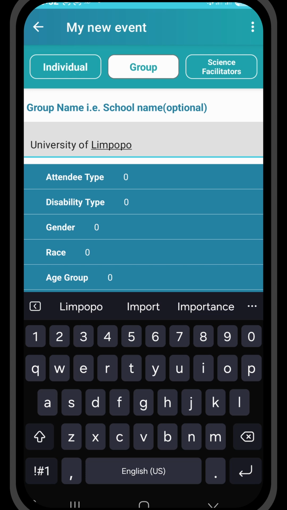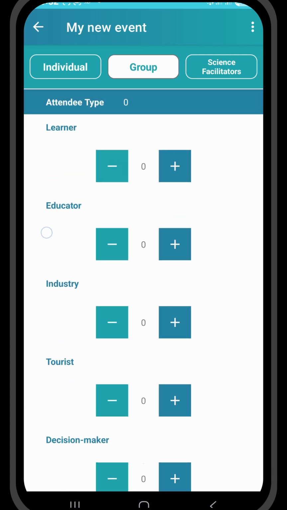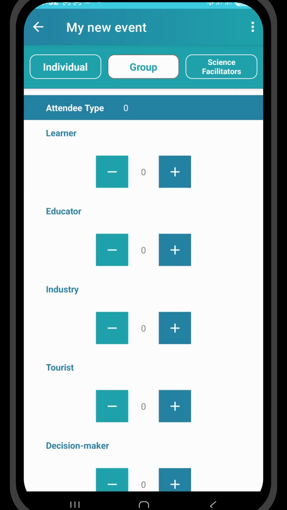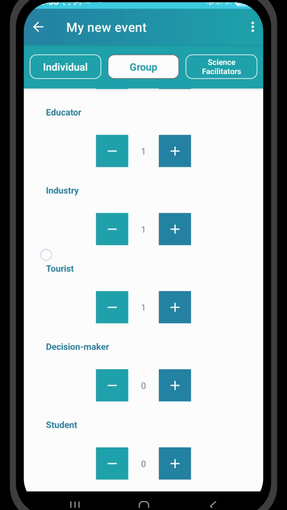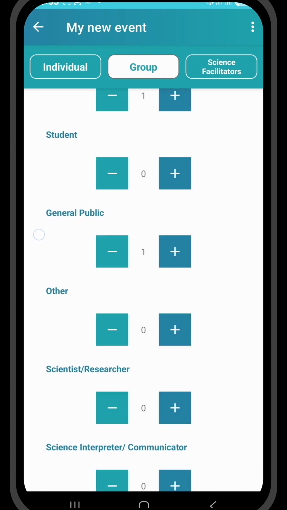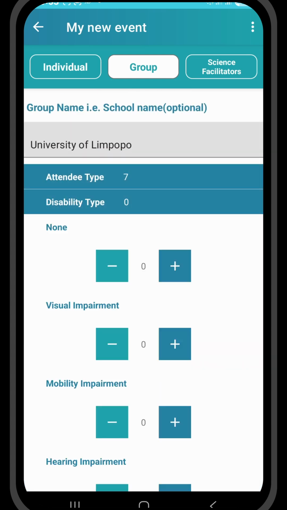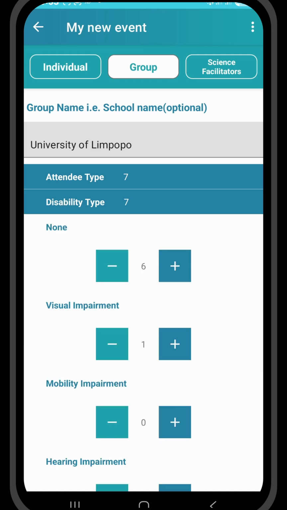Now, instead of capturing people one at a time, you will record how many members of the group fall under each category. For example, how many learners are in this group, how many educators, how many tourists, or how many members fall under Other. You'll follow the same structure as individual capturing, just in totals. If any group members have a disability, enter the number in the appropriate disability type. Everyone else should go under None. The same applies to gender, race, age group, and province and district.